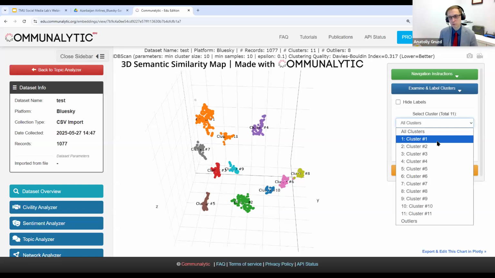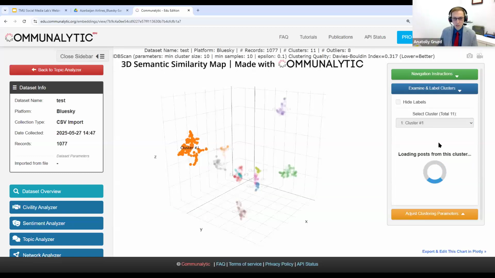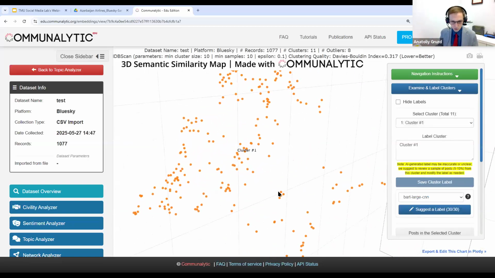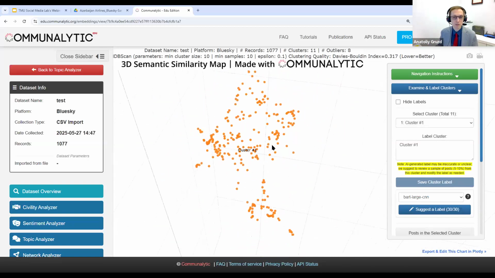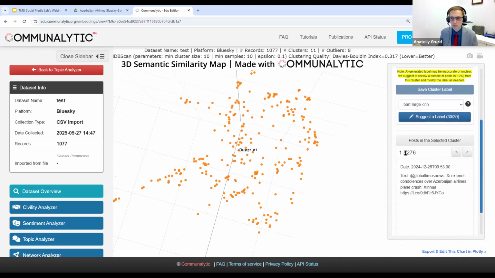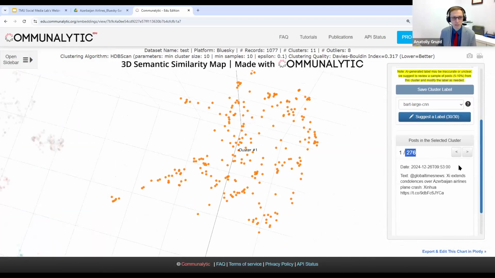So what I usually suggest, if you end up with hundreds of clusters, is to limit your study by saying, I'm only focusing on the top 10, let's say, prevalent clusters, prevalent topics. So look, select cluster 1. What it does essentially is automatically zoom in on that cluster, just to visually show you where it's located. You can still use your mouse to zoom in and zoom out. Then it shows you there are 276 messages in this cluster, and you can use the left and right arrows to actually read some of these messages.